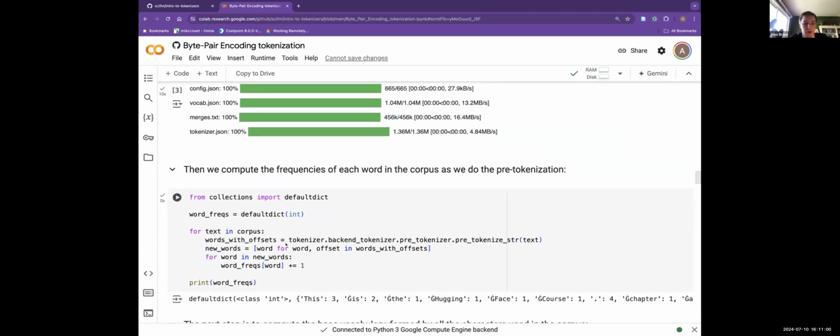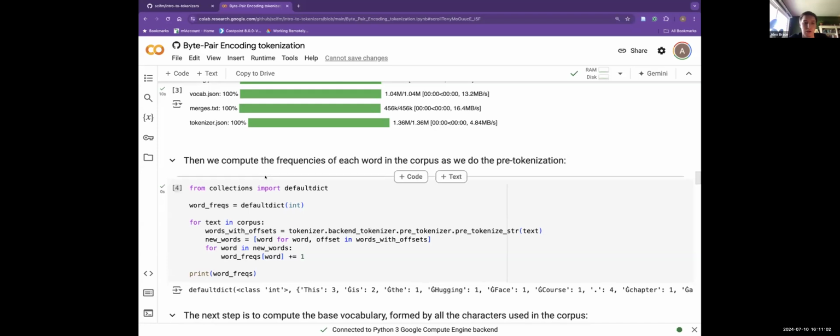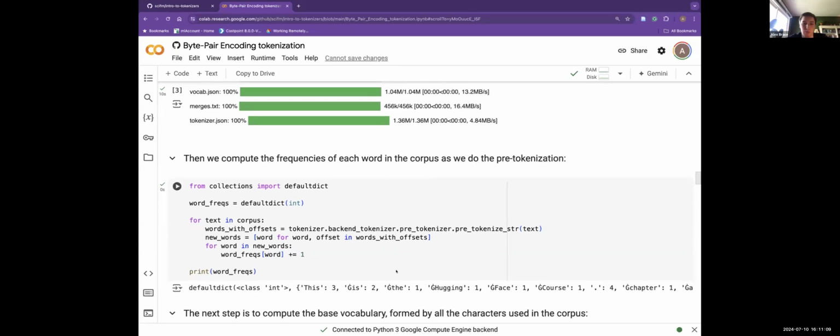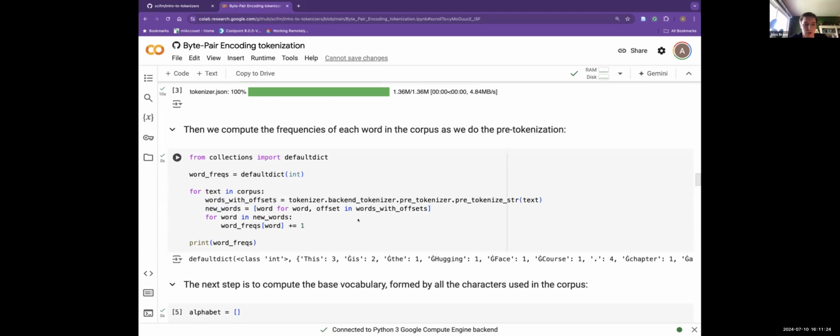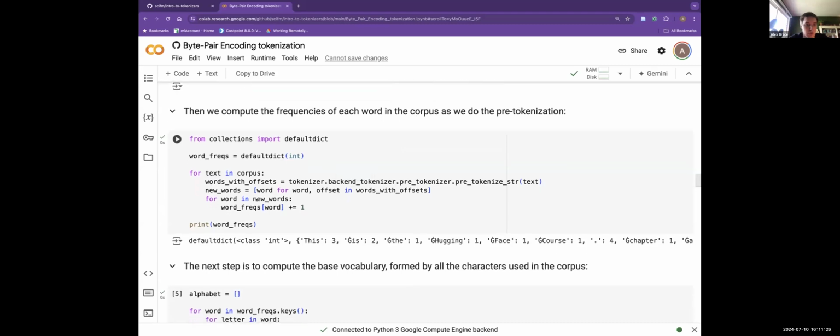But otherwise, we're not using the default tokenizer for anything. So the first step here is really computing the frequency of each word in the corpus. First we're looping over the text. These are essentially a bunch of strings, and we split the text into words, and then we get a list of all the words in that particular input text, and we just get a dictionary.